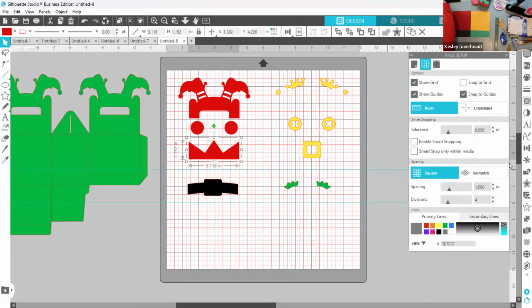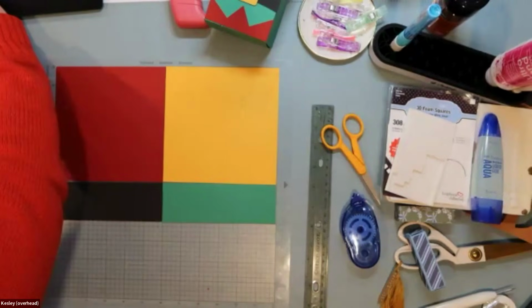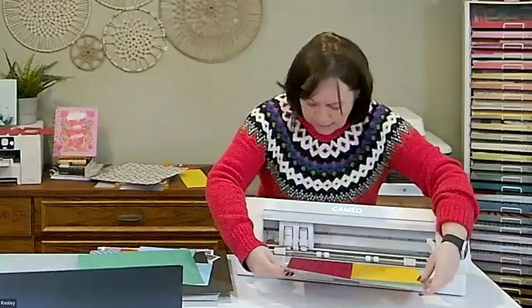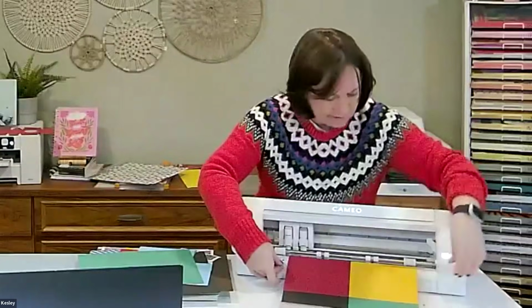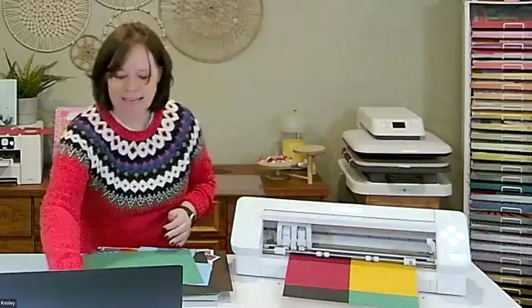So that's an easy little trick to show everybody how you can maximize your material when you send it over. Again, I'm using the standard heavyweight texture. It's back to the depth of 3, the force of 30, and the force of 4. So now with that, I'm ready to put that into my machine, and we can cut that one right out. So we'll just put this one back right into here. I'm lining the edge of my mat up with the arrows here, and we're loading them in. So we're doing it from the back side.